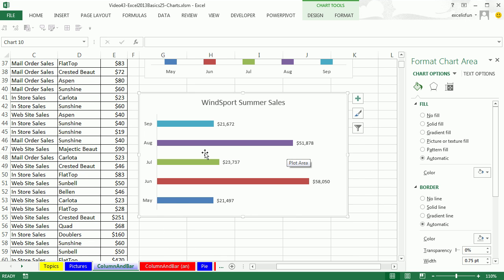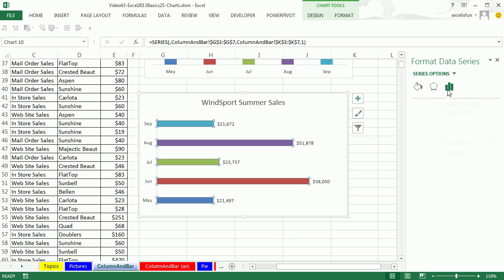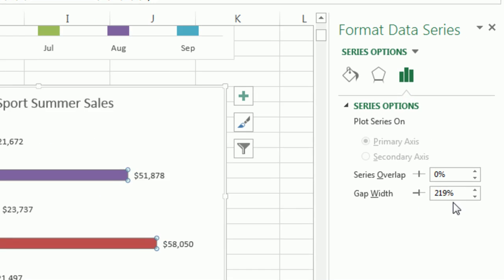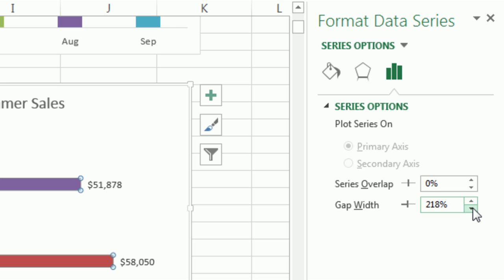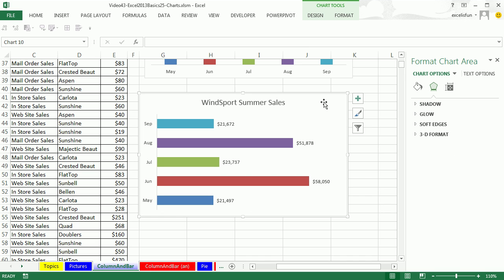Now, I want to change this. These are very skinny, so I'm going to do our trick. Select what I want and come over and look through the task pane. OK, so it's not fill. It's definitely not effects. Maybe it's this one. And sure enough, under series options, gap width. I'm going to decrease it. I'm just going to come in here and say 100%, enter. And there I have it. That's looking much better. Hey, I kind of like that. That's a cool bar chart.